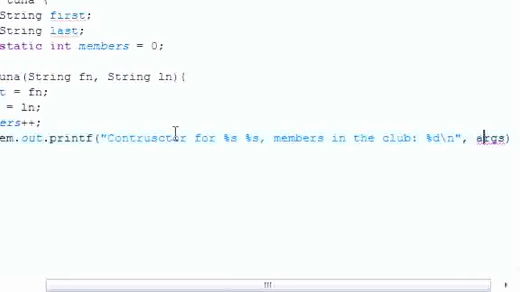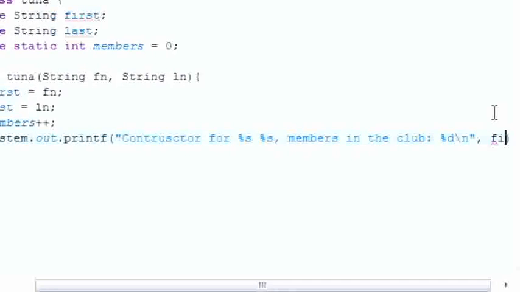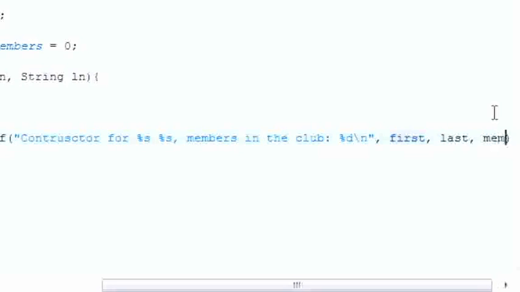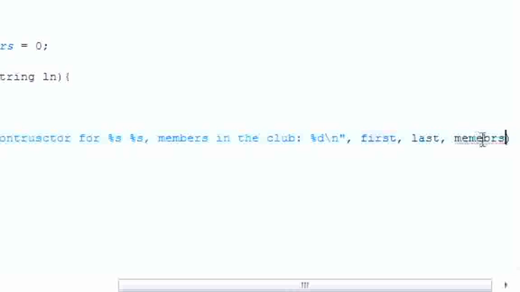So we're gonna have like constructor for Megan Fox, members in the club 1. Constructor for Natalie Portman, members in the club 2. Easy enough. So now we need to put first, of course, last, and members. And I spelled that wrong.